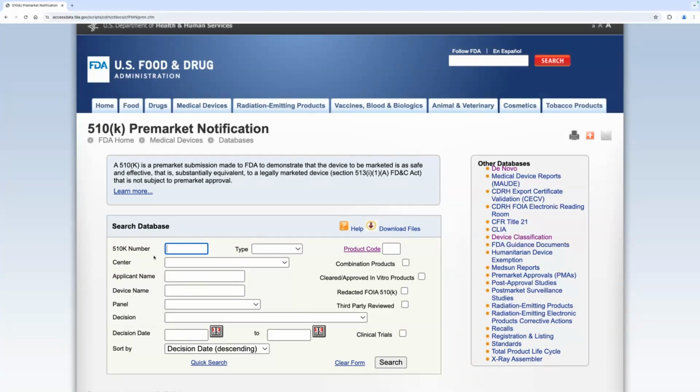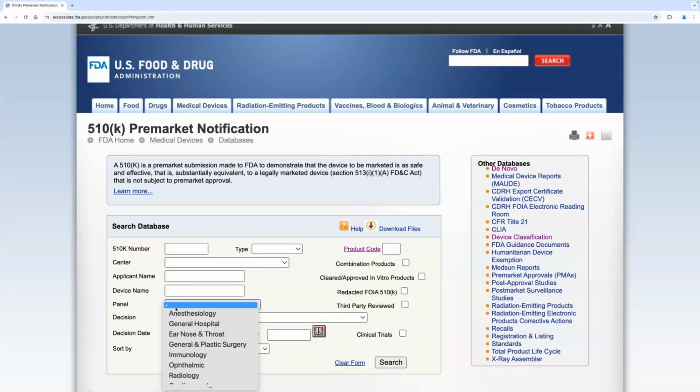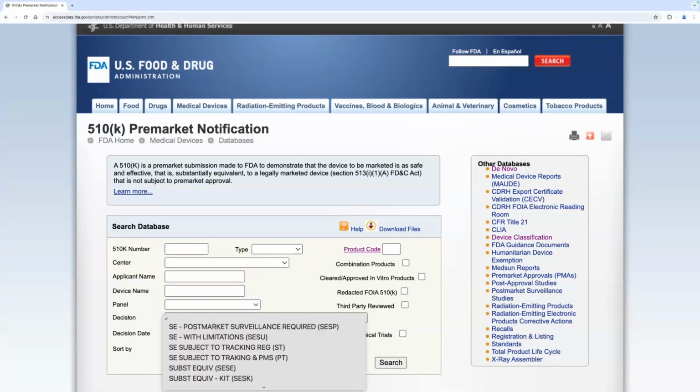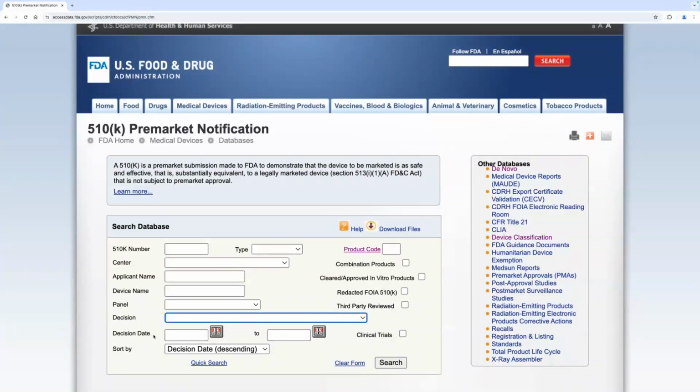510K number to pull up a specific 510K. Type includes traditional, special, or abbreviated. Center to specify between devices and biologics. Product code for known device categories. Applicant and device names to search for manufacturers and products by name. Panel allows us to specify the clinical application area. Decision adds granularity to the type of substantial equivalence that was determined. Decision date allows searching between date ranges.